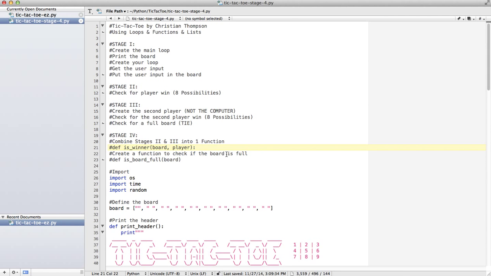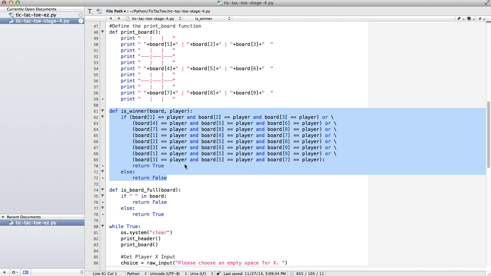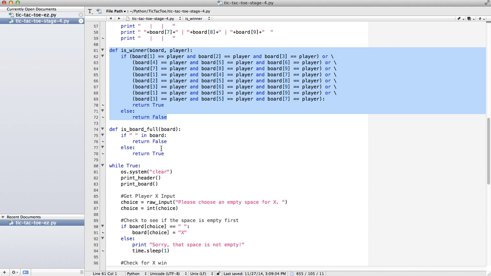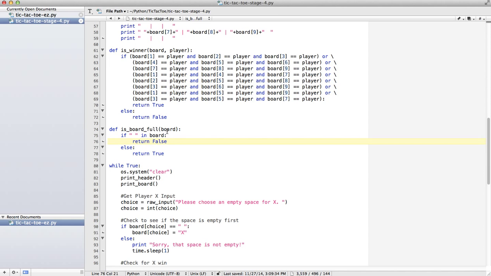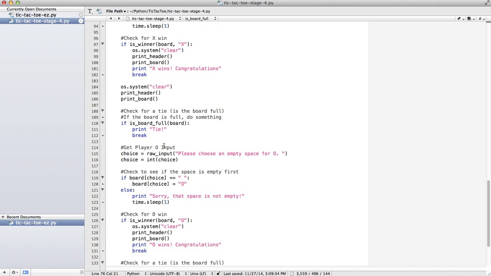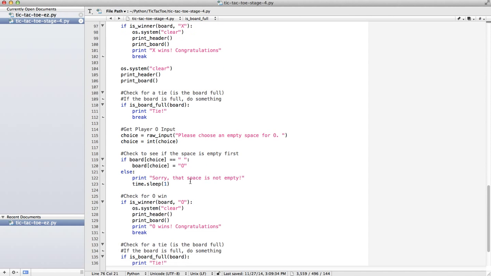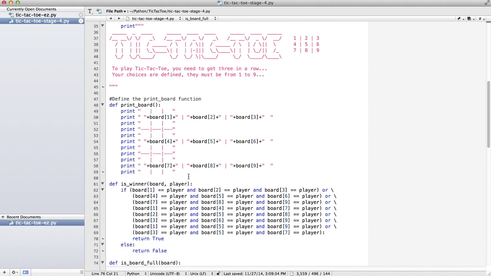So again, just to review, we have combined all of our checking for the winner functions into one. Okay, so it's either true or false. We're returning true if it's true, returning false if it's false. We have a function to say, is the board full? So if there's a space, it's false because it's not full. Otherwise, yep, it's full, return true. And we've checked for it down here, check for a tie. If the board is full, print tie. We've checked if there's a winner using the character X, if there's a winner using an O. So that is stage 4.